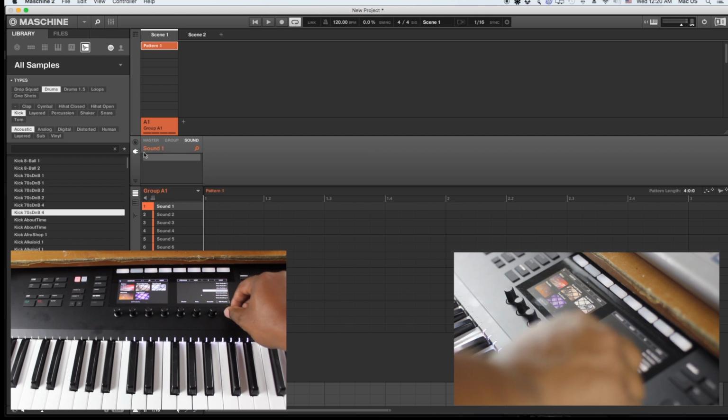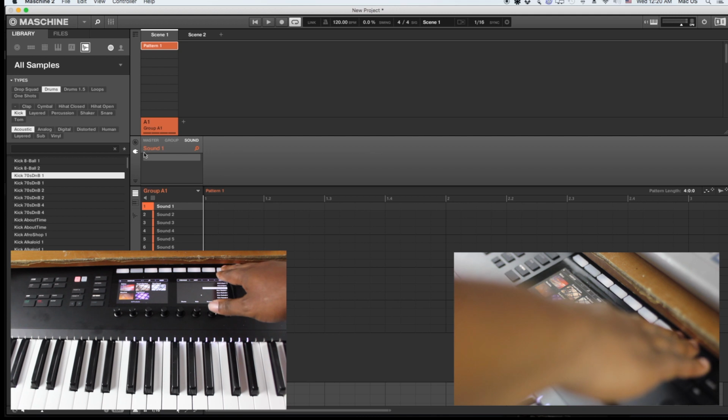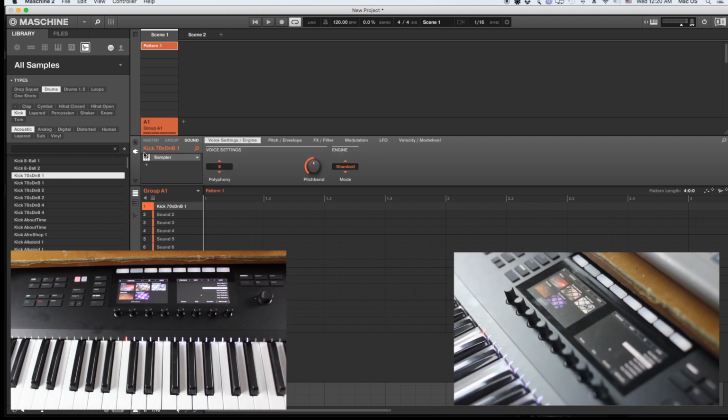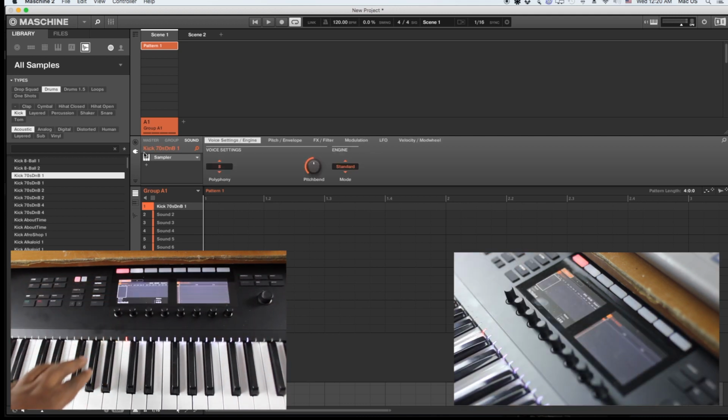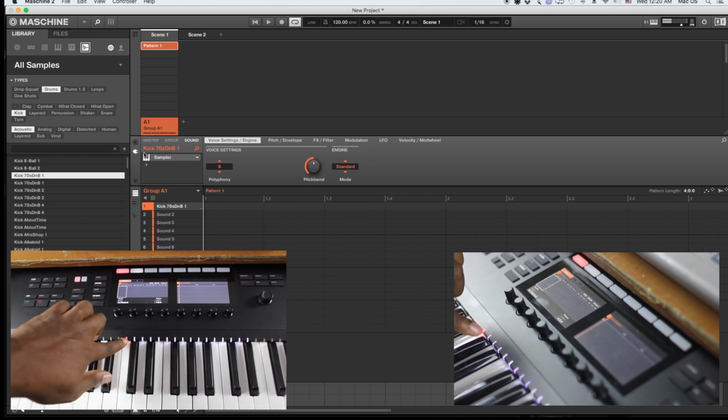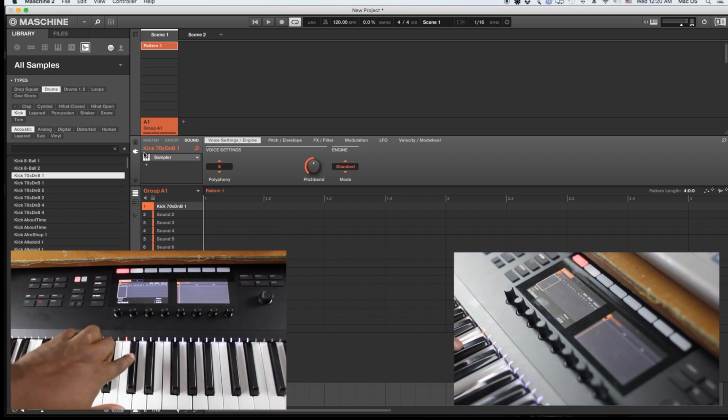So I find a kick that I like. But let's just say we just want to start with something like that. I can hit the load button. Then I can come back to pattern. And now I got that loaded, and it's a light indicator right here. A little bit hard to see, but you can see it right there. That lights up on that key.